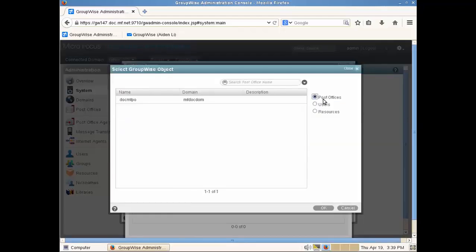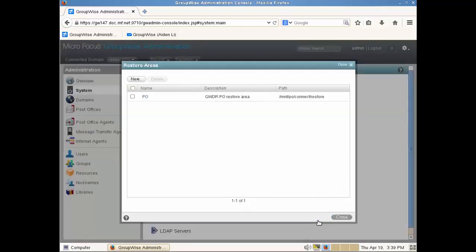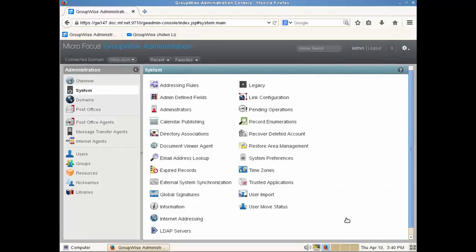Go to the Membership tab. Click Add. Select Post Offices. Add Post Office. Press OK. Now after all that, let's confirm that it worked.